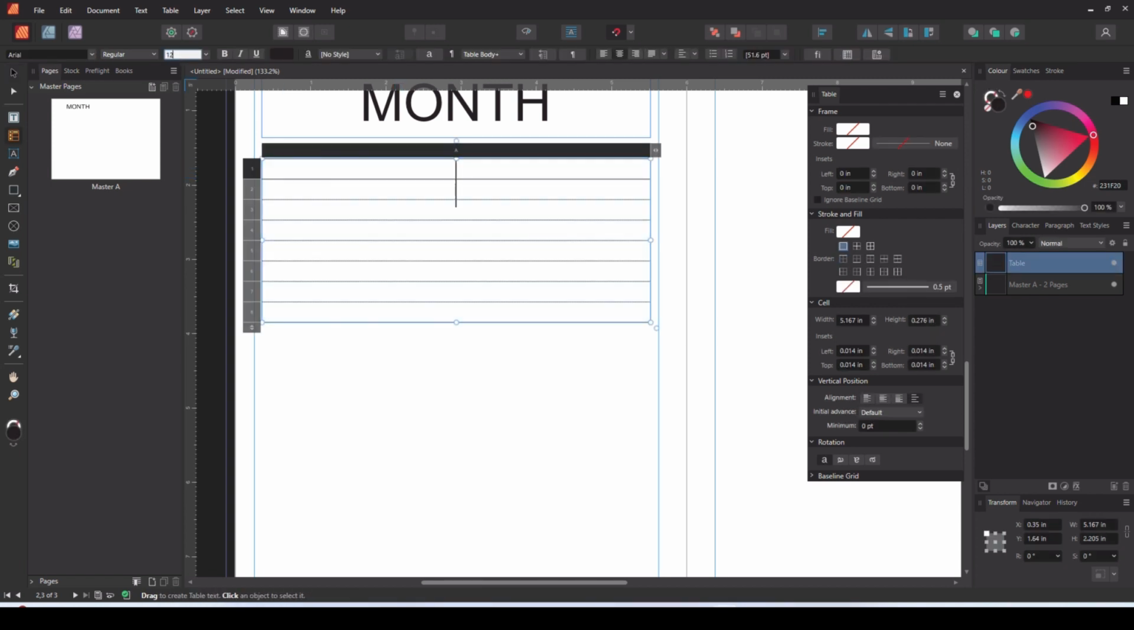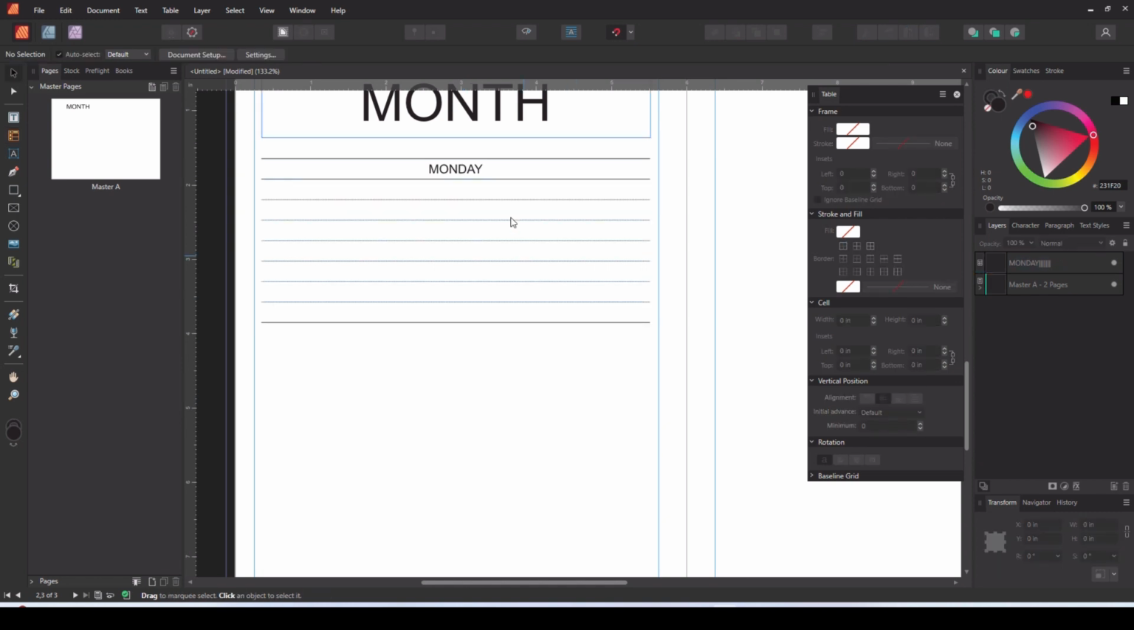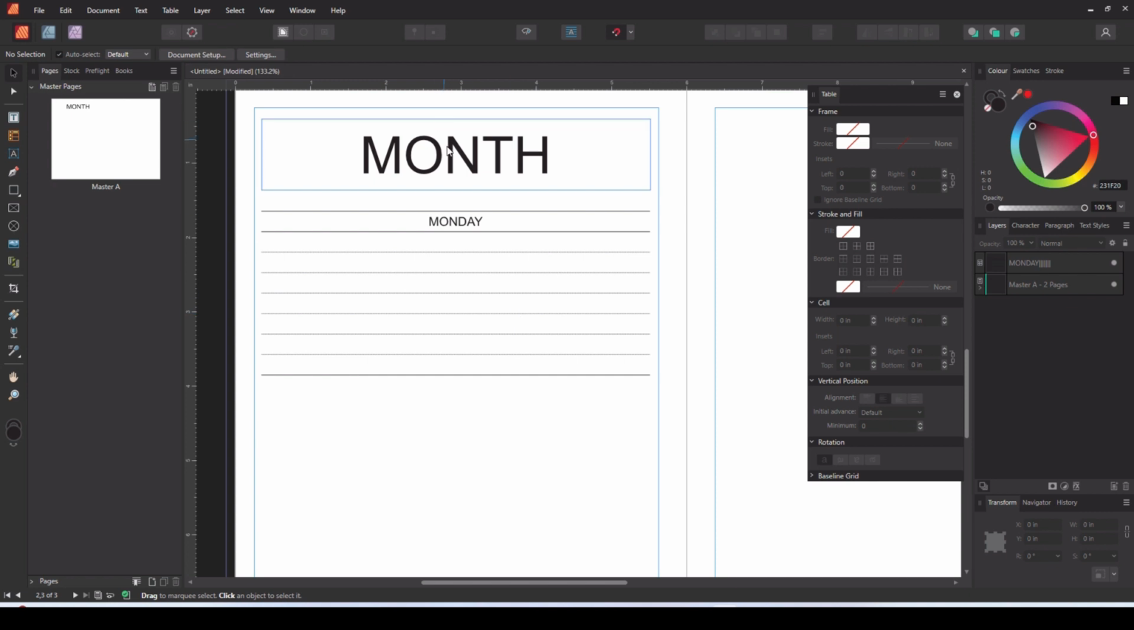So I'll bring the font size to about 12, and I'll align this centre and in the middle. And I'll just type in Monday. So that's how it'll look, and we'll have the actual date over there. I want to mess about with the fonts now a little bit just to find something I like.